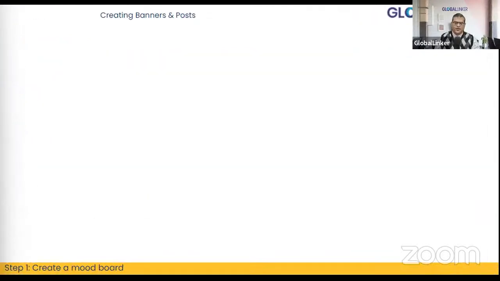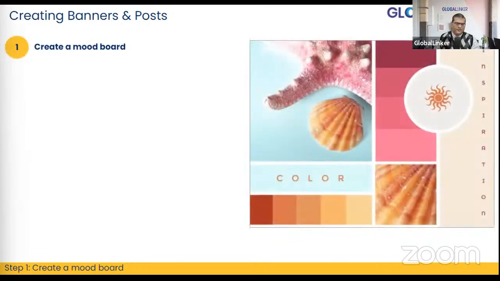Now, the first step when it comes to creating banners and social media posts, and which is something that we haven't seen a lot of members use, is creating a mood board. A lot of brands do that very well, but creating a mood board is an ideal process one should follow. Now, why should one create a mood board? Because it gives you a line of sight.